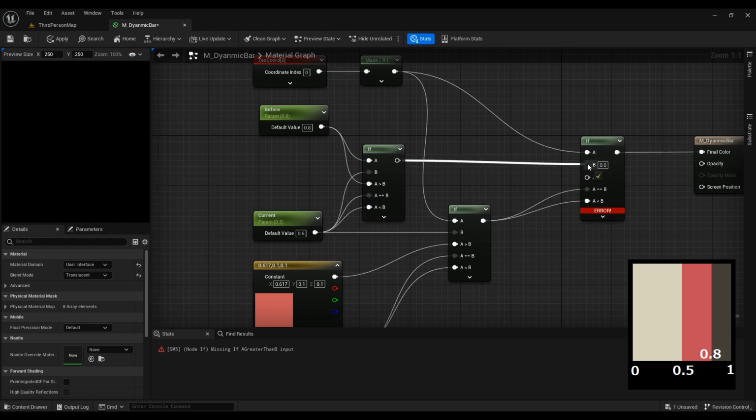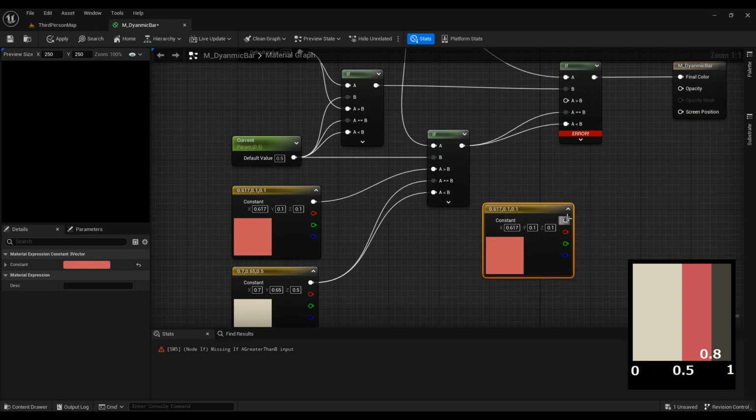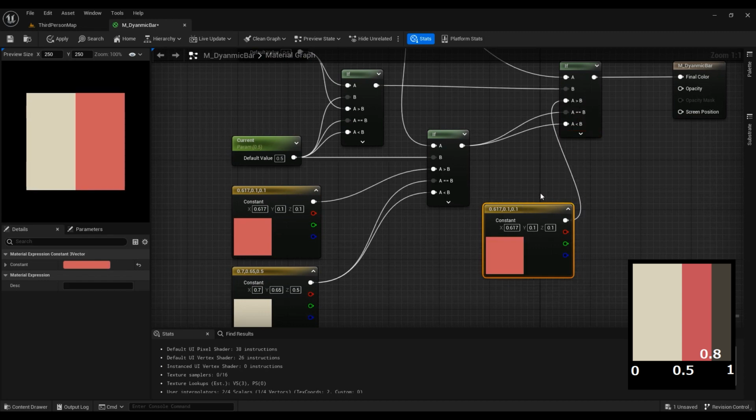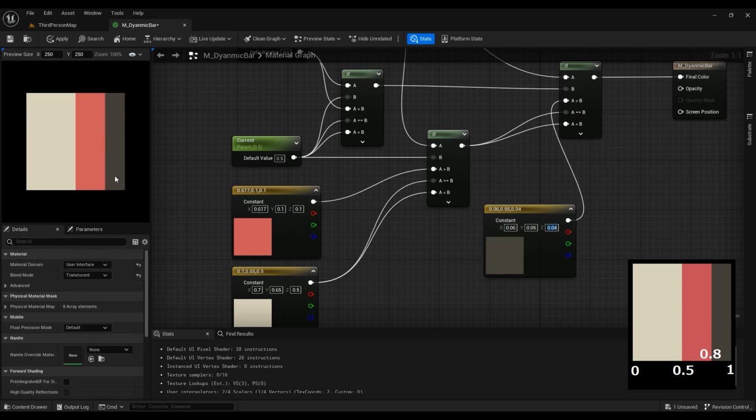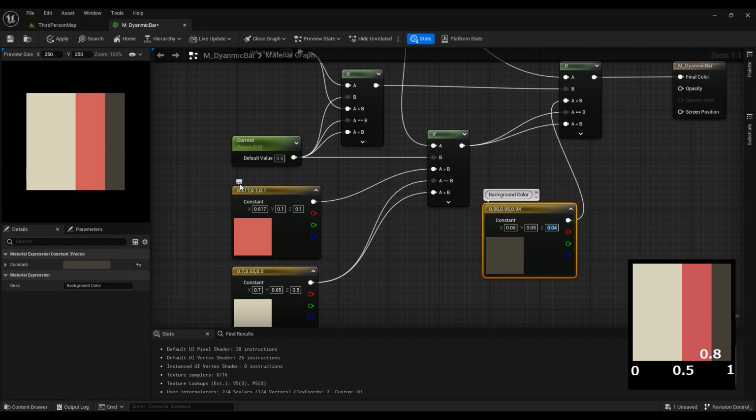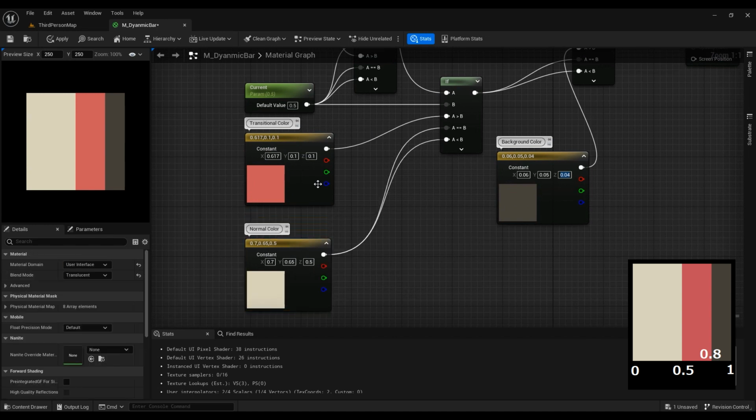Then hook it up with pin B. Duplicate the color node. Connect it with the A greater than B pin. Tweak its color to dark gray. OK, we finished this key material. Make some comments. The background color, and the red color is the transitional color. The white color is the normal color.